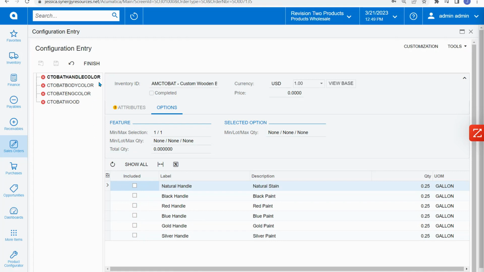So the first thing it is asking us what we want to do is apply a handle color for the baseball bat. So would you like a natural handle, black, red, etc.? And you can see not only can I select each one of the options that I would like, but it's also giving us the exact quantity and unit of measure that the production team or shop floor needs to pull for this bill of materials, which is helping us keep our inventory accurate, and it's also helping us with our costing for this job as well.